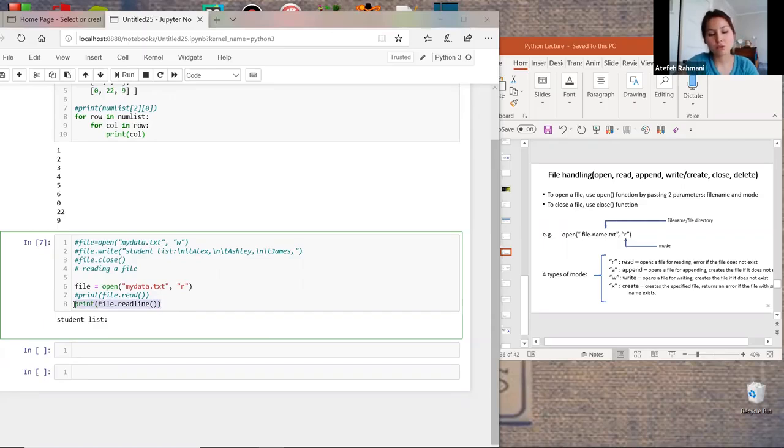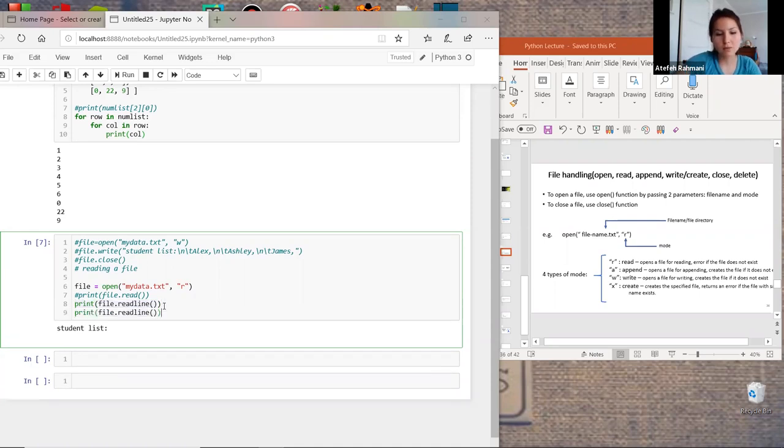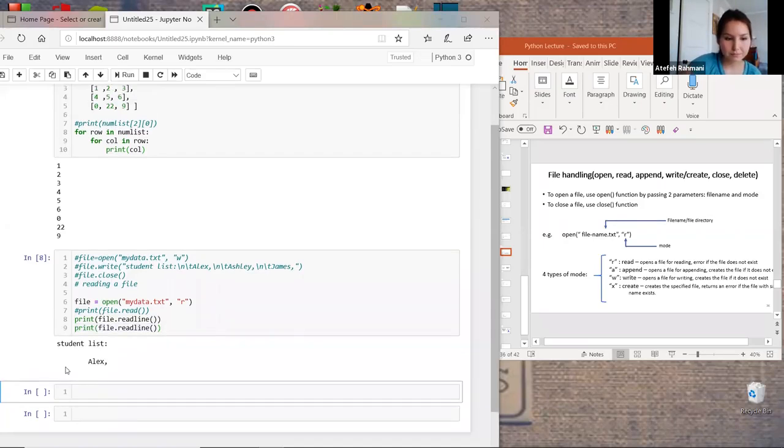If I want to read just the first few lines of my file, I just copy paste this one, okay? Copy paste this one. Now this one comes and reads the first line. This one comes and reads the second line. A student list, Alex. See? How nice is this one?